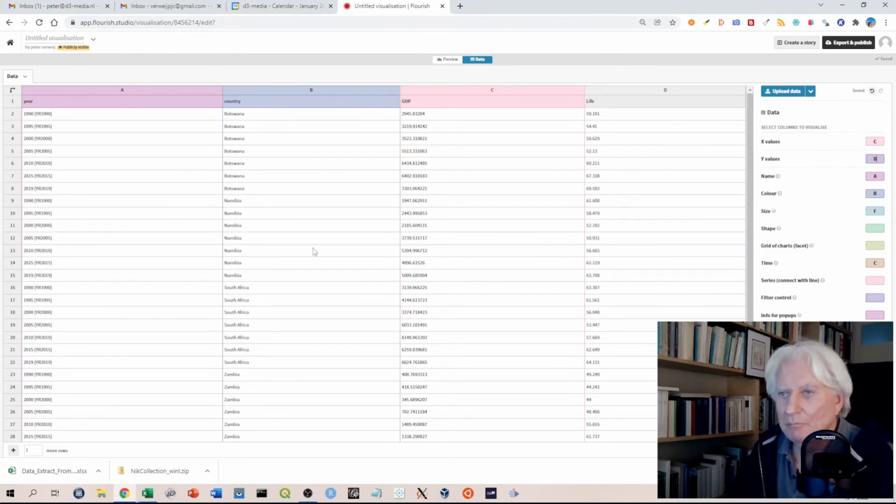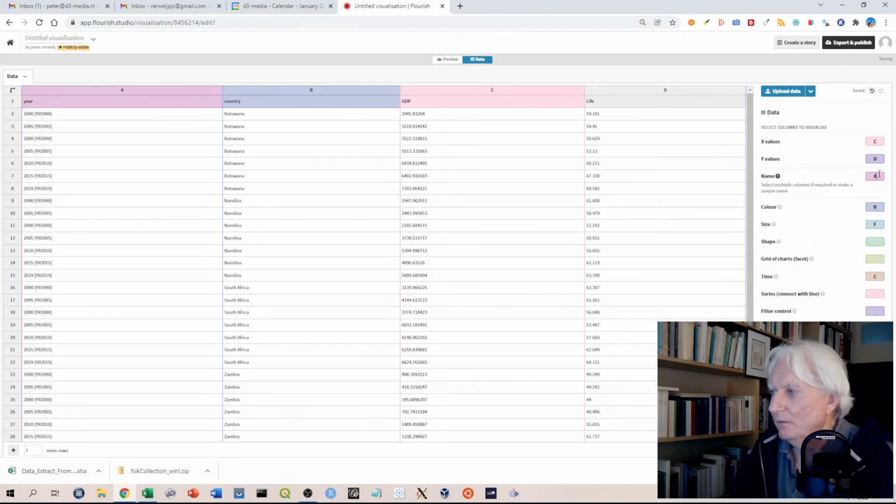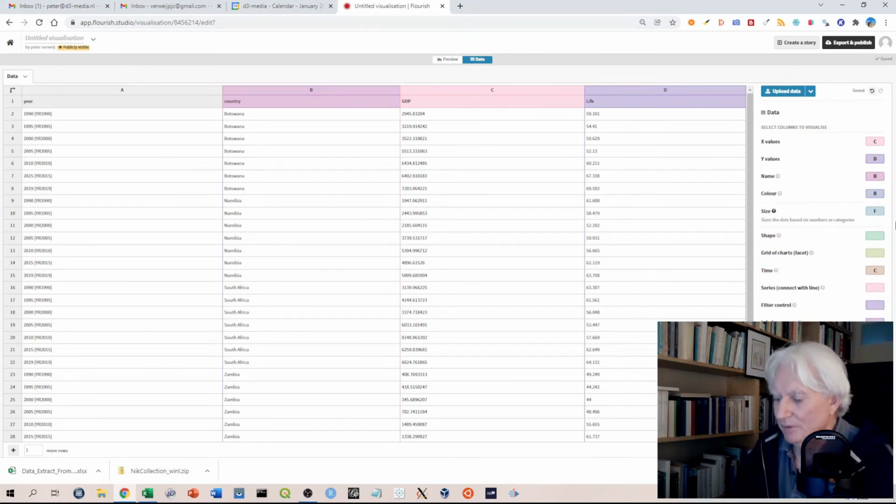The name of the country is in B. Okay, B. The color also B. The size, let's say we can set the size to D. That is whatever you want. You can also say the size according to C, which is the GDP. Okay, let's do that. Okay, C. Then I have to look at the time, and the time is in A.